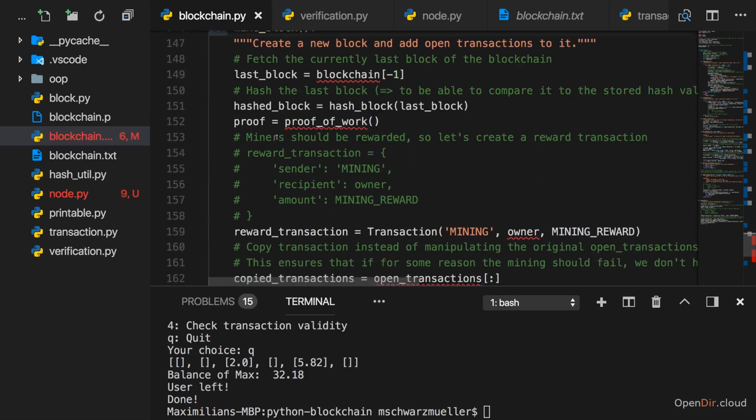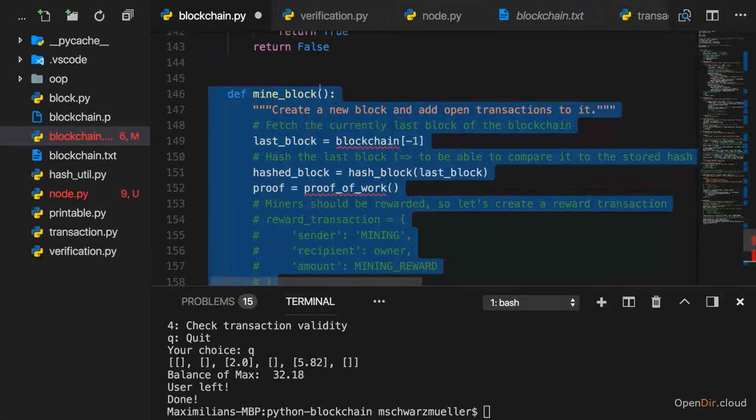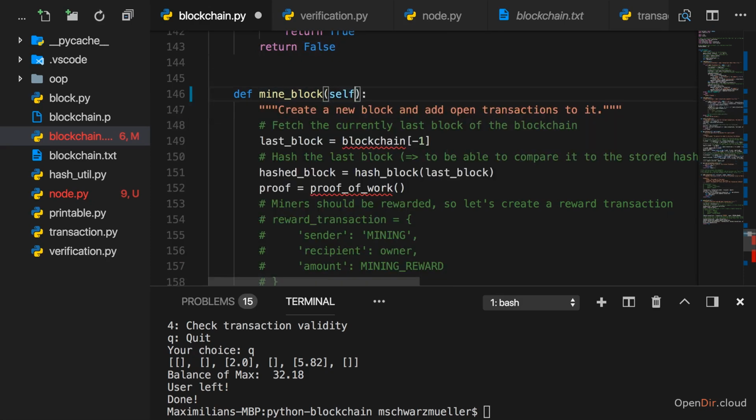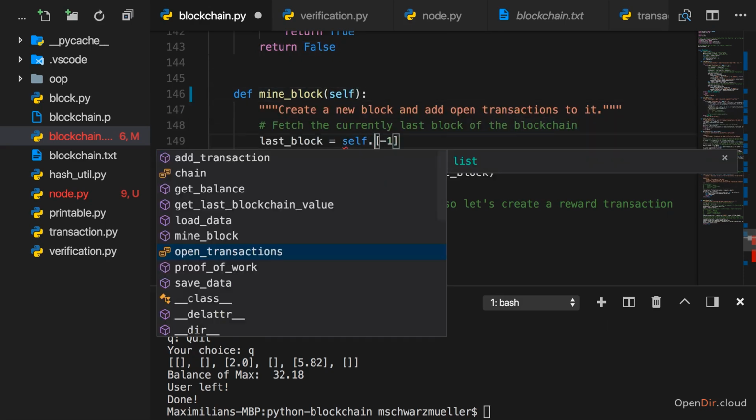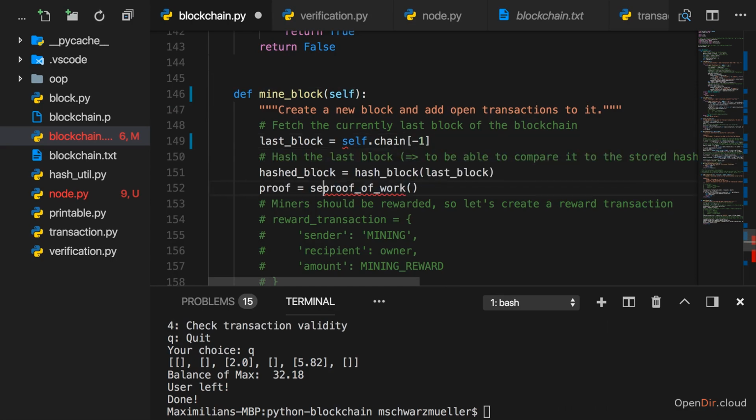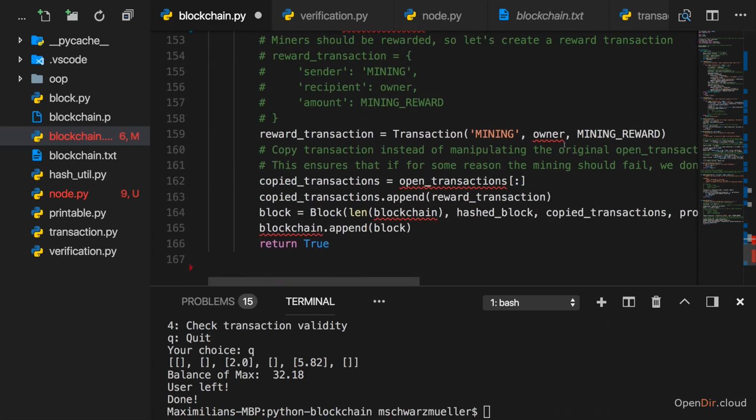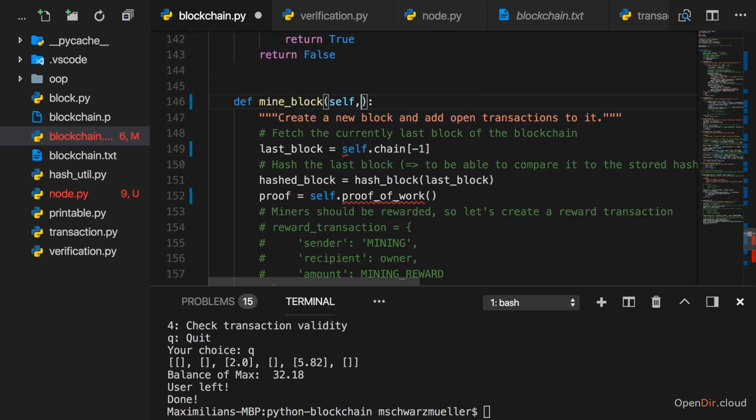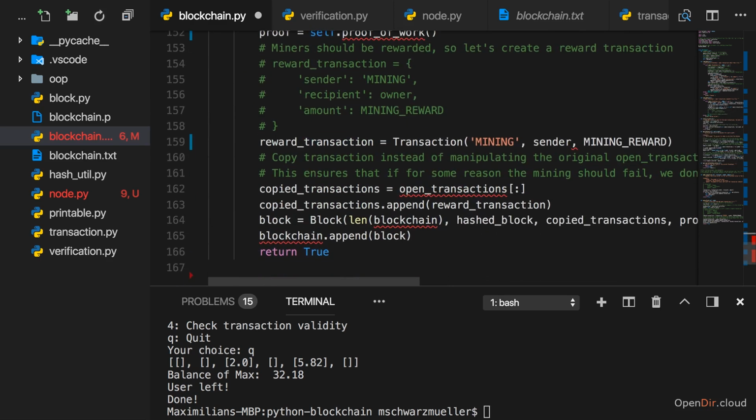Now, down there, mine block. Let's also indent this. We, of course, also accept self, therefore. And we access self.chain. We access self.proof_of_work now. We got no owner here anymore. Here, we can simply pass in the sender, which we'll also get for the mining case now. Sender should be the node which mined this, of course. Therefore, in mine block, I'll accept node as a new argument. This is now actually what I want to pass here. The node could be node ID, whatever you want.